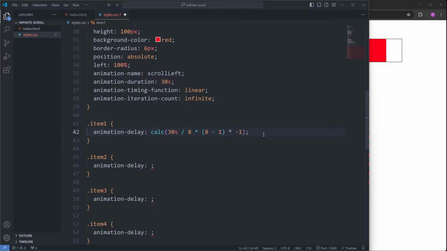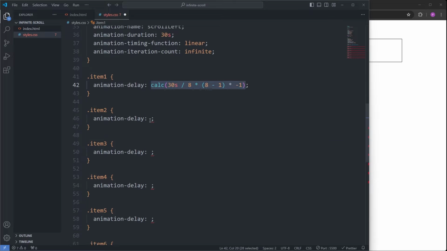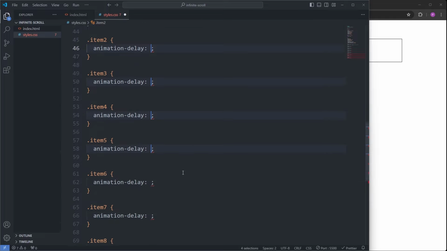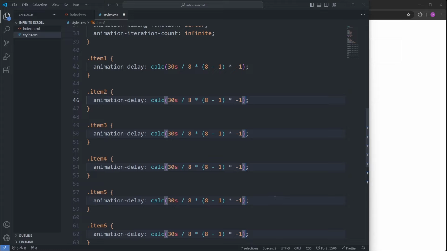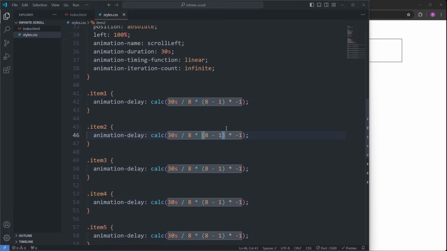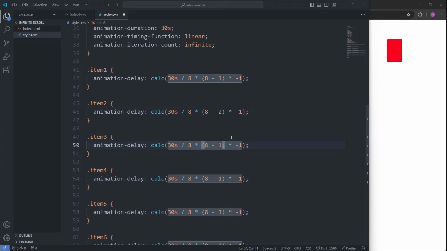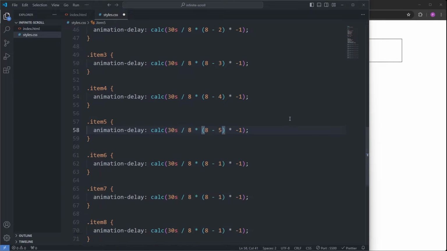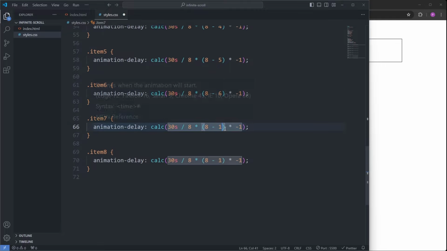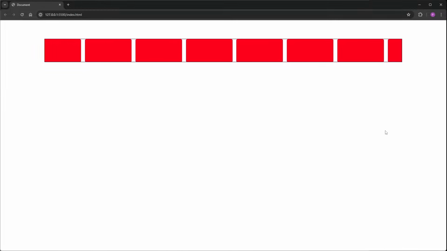Now, I know this is probably confusing and I'll explain it in a second, but before I do, I'll copy my entire calc function and I'll paste it on all of the remaining empty animation delay properties. On item 2, I'll change 1 to 2. Then on item 3, I'll change 1 to 3. Item 4, 1 to 4. Item 5, 1 to 5, 6, 7, and 8. When I save and look at my live server, we see it worked. We have our marquee animation.